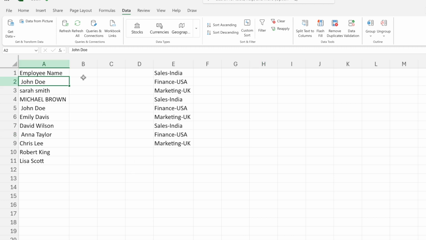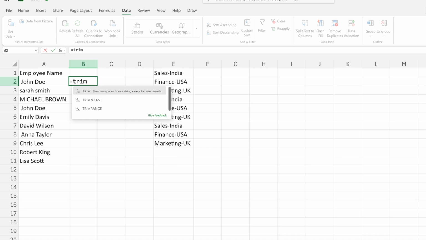In this example, if you observe, you have a space after the last name and you also have a space before the first name. If it is small data, it is very easy for you to fix manually. But when you are working on huge data, it is very difficult to fix this one by one. So how to fix this? We have a formula called TRIM. Let's try that. Equals TRIM.